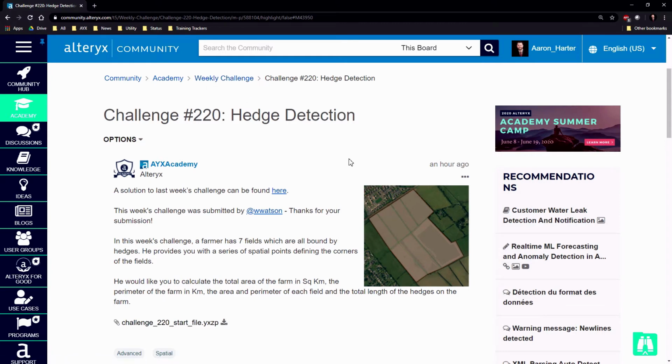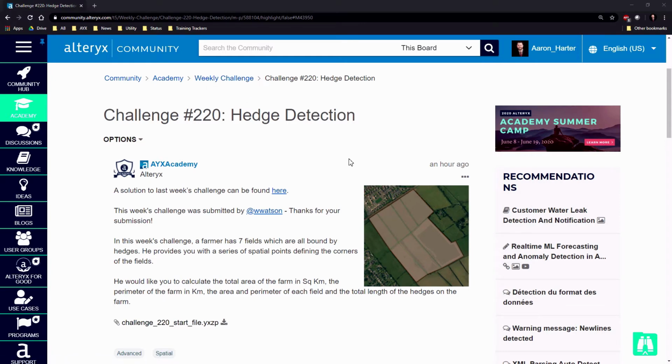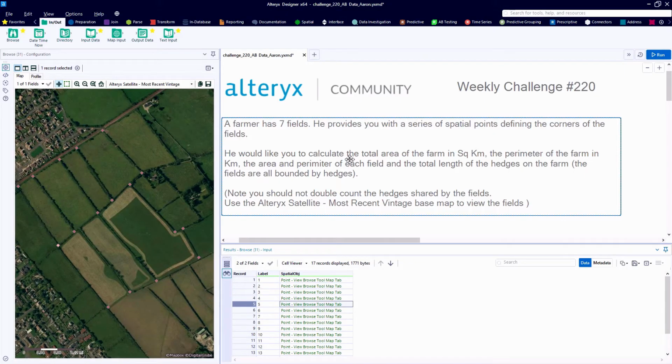The farmer has provided us with a series of spatial points defining the corners of each of those 7 fields, and we need to construct the spatial objects that define those fields, as well as analyze the spatial statistics for the farm as a whole, including the total amount of hedge distance measured in kilometers.